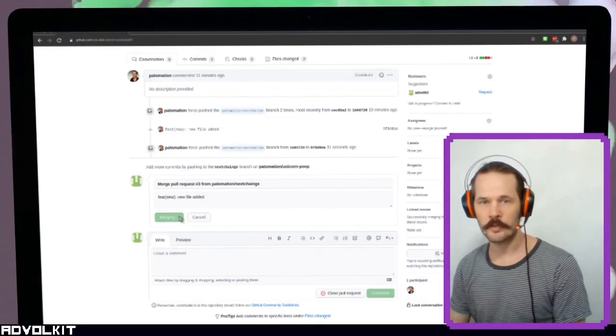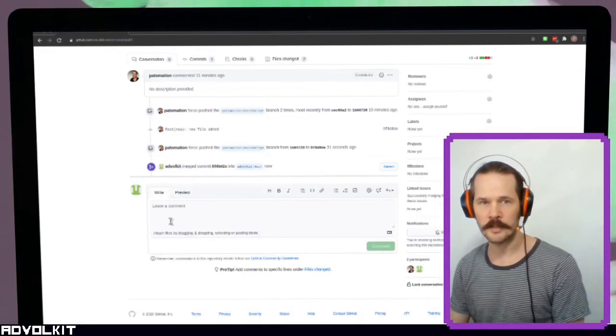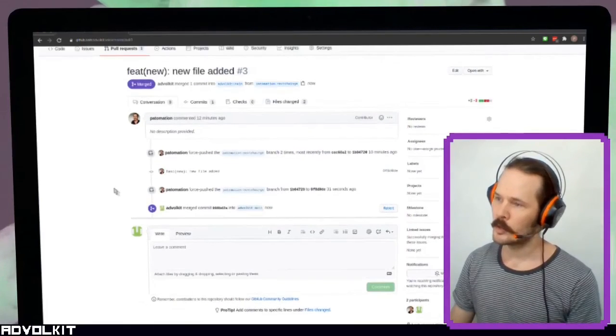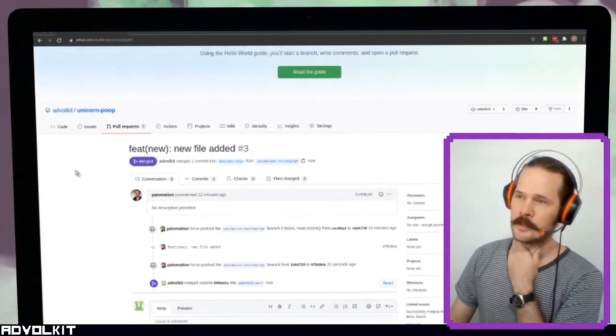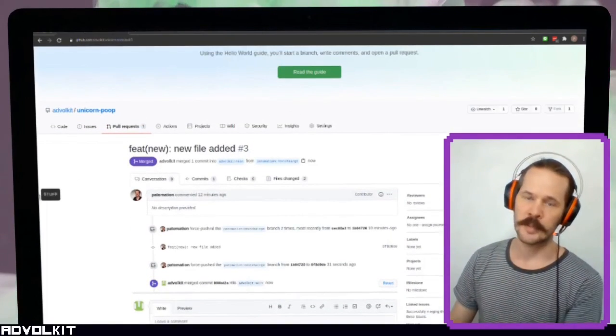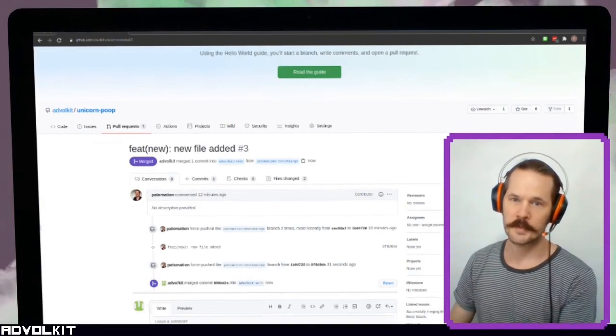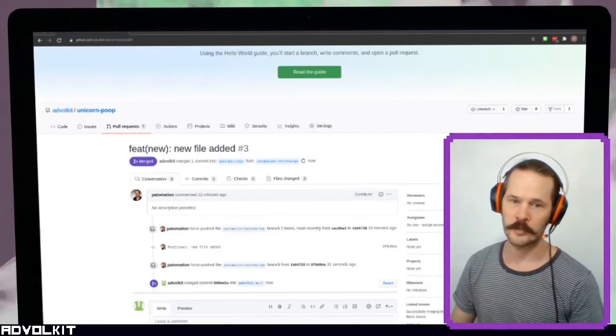Confirm merge, there we go. So we're merging that in just like that, and boom, we're good to go. So, yeah, that's all we got to do then. So that's basically how you do it. If you want to do a pull request, that's a pretty good breakdown of how to do it.